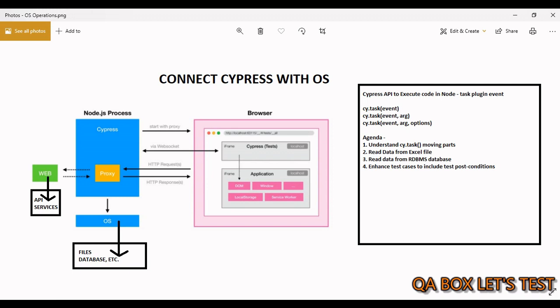Now, in this video, we are going to work on this particular section wherein we are going to execute Cypress commands which can access the resources residing within your operating system. For example, you have different files that are available on your local computer. Then you have a database sitting somewhere on a different machine, which you can connect to using the network. Now, what are the different things that we can accomplish by hitting these particular resources?